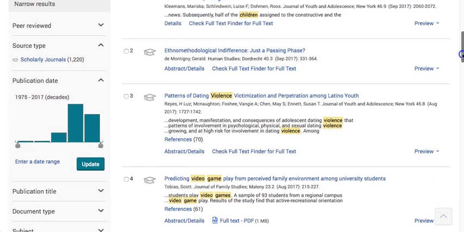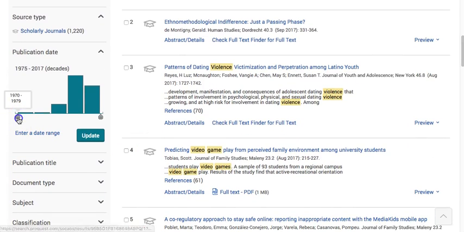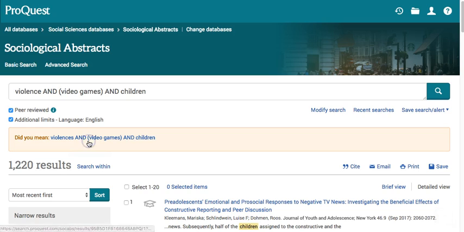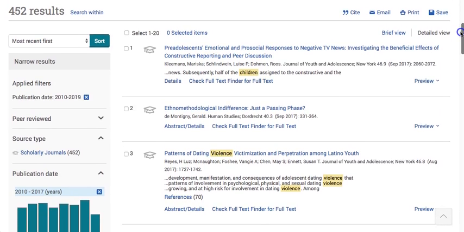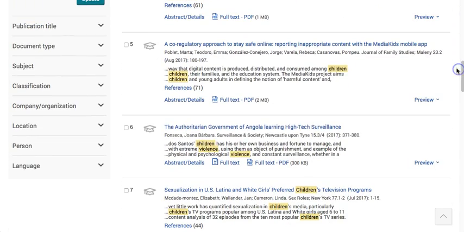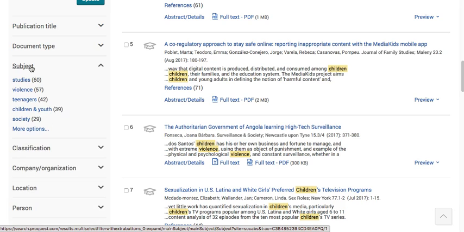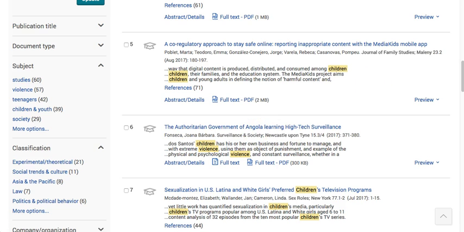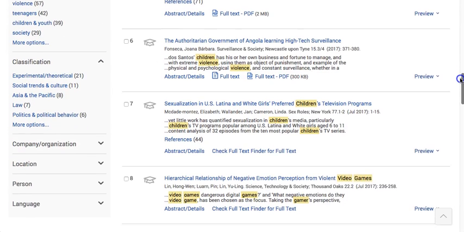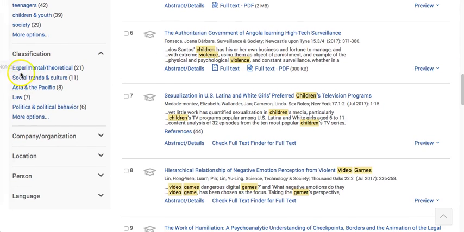Now if we look on our left, we'll see our options. We can clean up our date range. We can go to the last 7 years-ish. And we can drop the number down significantly. We have our publication title, document type, classification. These are options to narrow your results. So if we do subject, these are what the articles are about. Classification is subject specific, a more general idea of like social trends and culture versus children and youth.